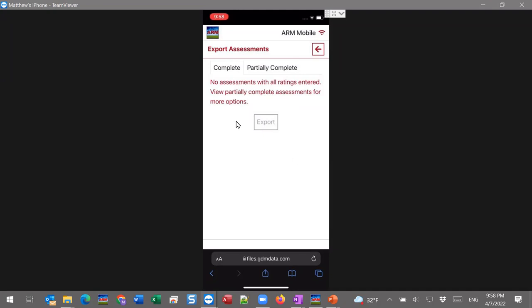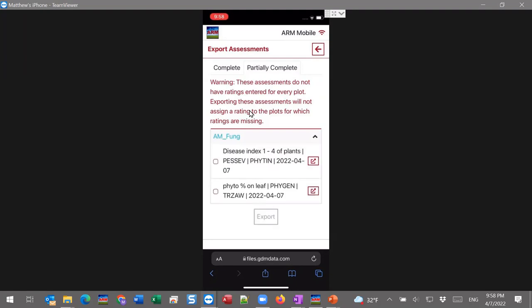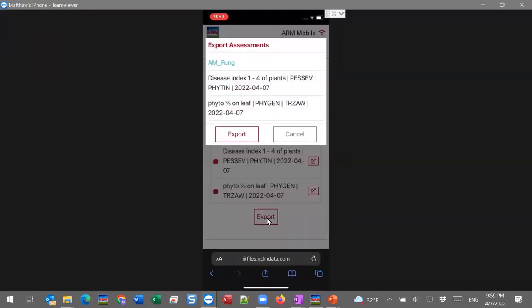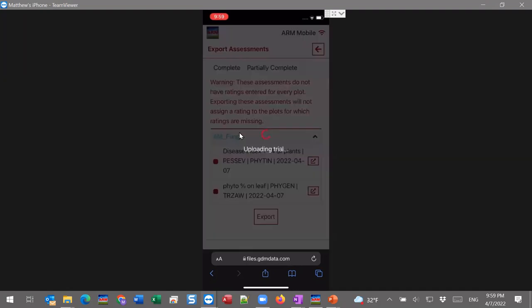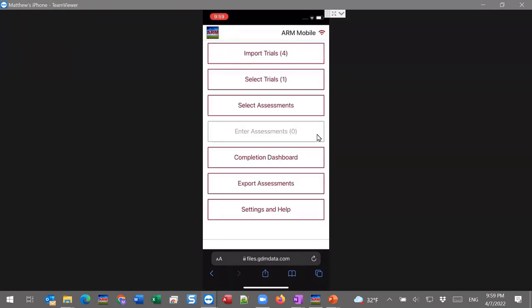Assessments that are totally filled in would be listed here. I'm going to go to the partially complete since I didn't fill mine all the way in. So we just kind of have that sectioned off just to make sure that you realize that those haven't been totally finished. And again, dropping that down, I've got those two assessments. And then I will export. And so this will send that data that we've taken out to my Dropbox folder. All right, so we were successful. I can go back, or if you press the little ARM icon in the corner, that'll always take you back to this homepage. So if you're feeling lost, that's the best way just to get back to home base, basically.